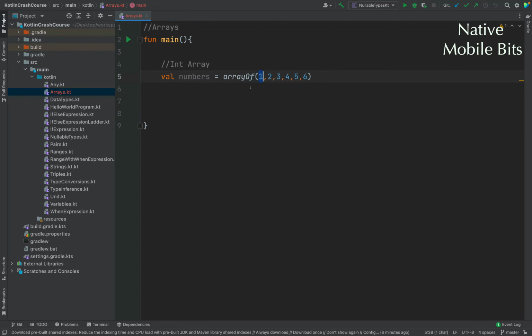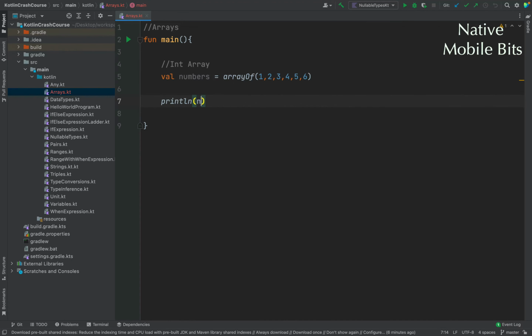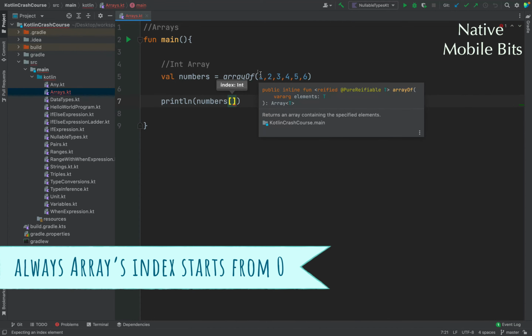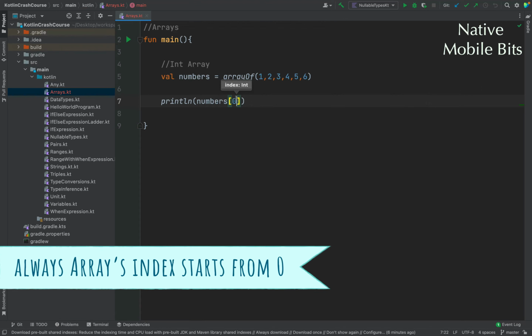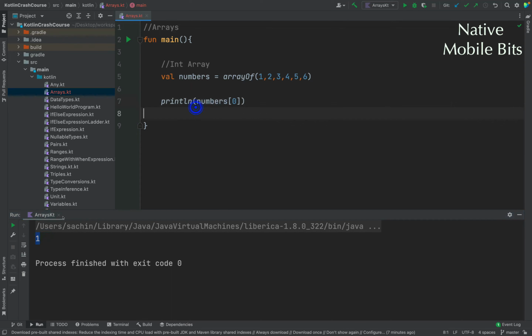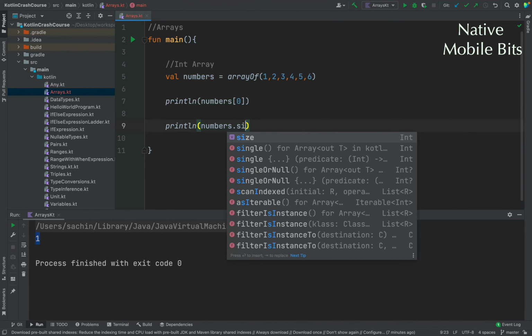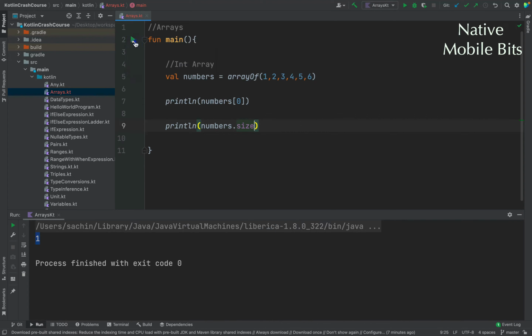Suppose we want to access the first element of this array. We can use one print statement, and inside it the array name numbers, and we can refer to the index. Array indexes always start from the 0th element. We pass the 0th index and run the program, and we can see that the first element is printed. If we want to check the size of this array, we can just reference the array name dot size. It will print the size for this array, 6. So there are 6 elements, that's why it's returning its size as 6.